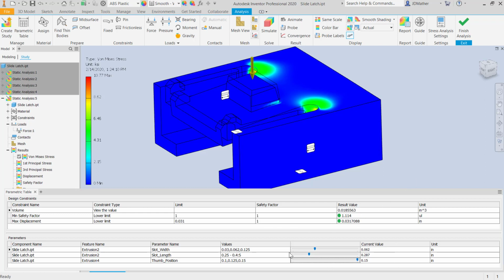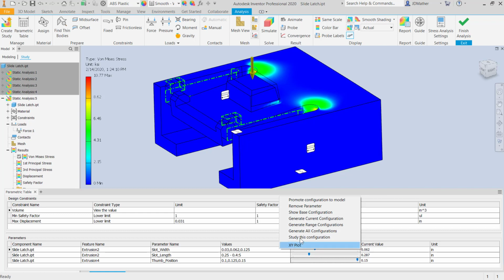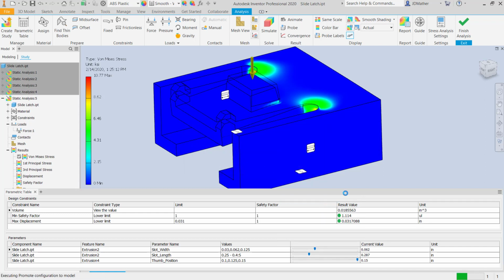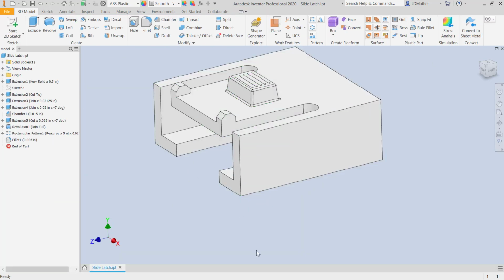Once we get an appropriate design, we can right click and tell it to promote this current configuration to the model. So it's going to physically change the dimensions of the model to match this current configuration. And it'll give you a warning that it's going to do that, and we'll say okay to that, and it'll go through and promote or change our original model to those dimensions.